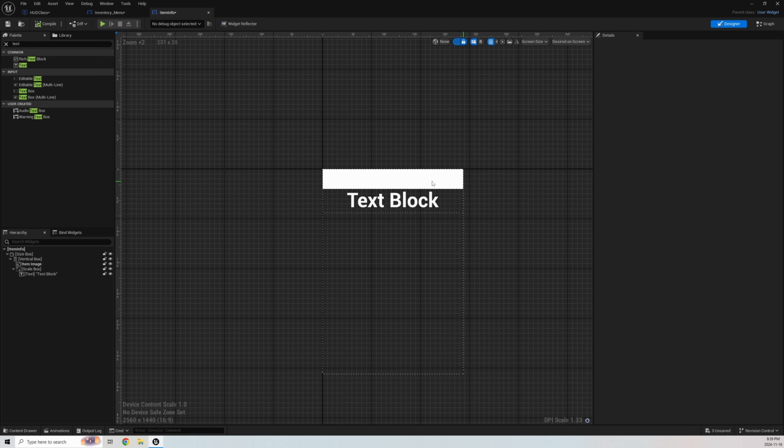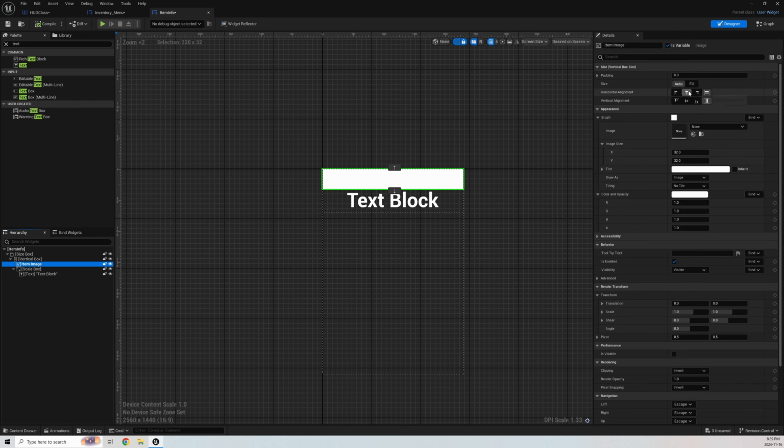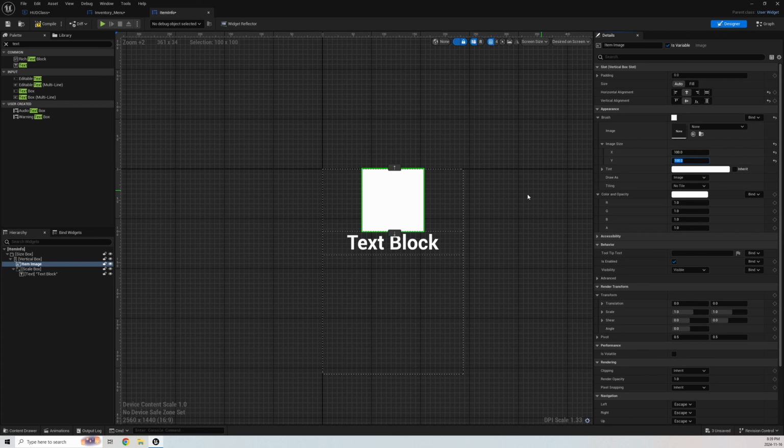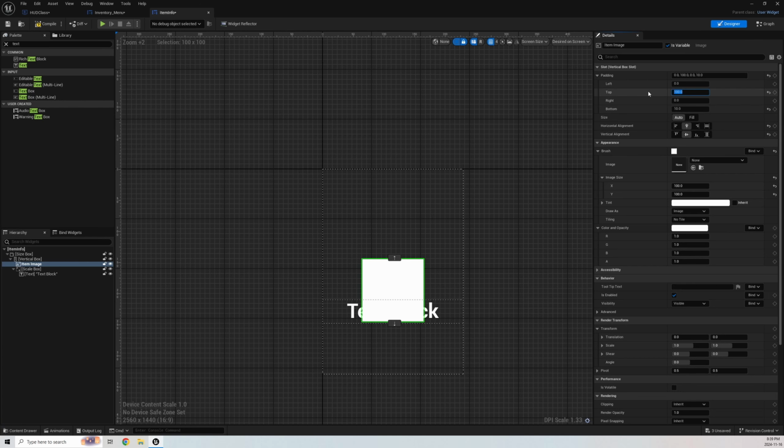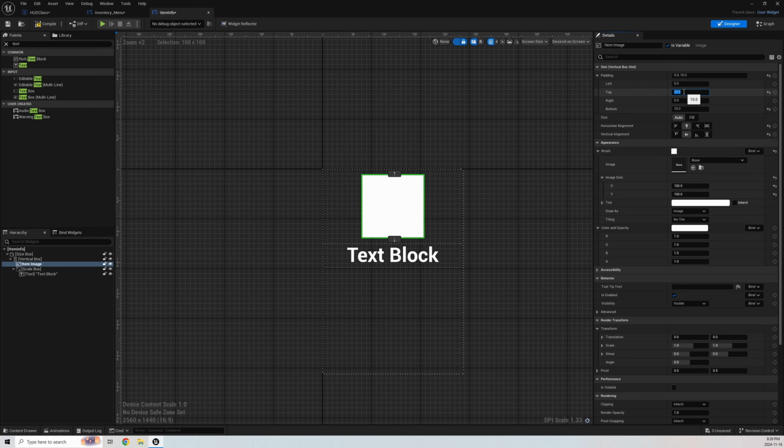Okay, so for the image, let's center this, and let's make the image size like 100 by 100. And I think that's all we need to do for that. We probably will just add a bit of padding to the bottom, like 10 or so, just to give it some room between the actual image. Can we pad the top as well? Not 100. There we go. 10 and 10 for top and bottom.